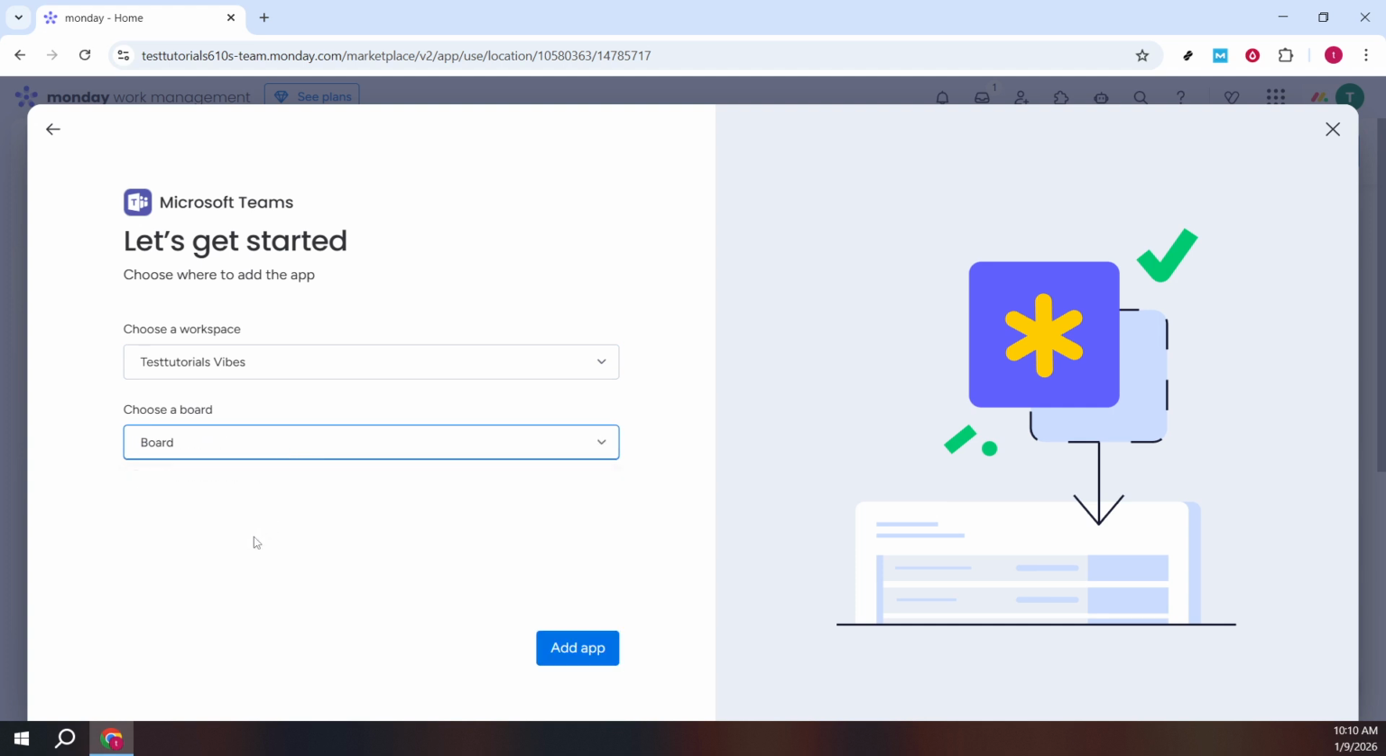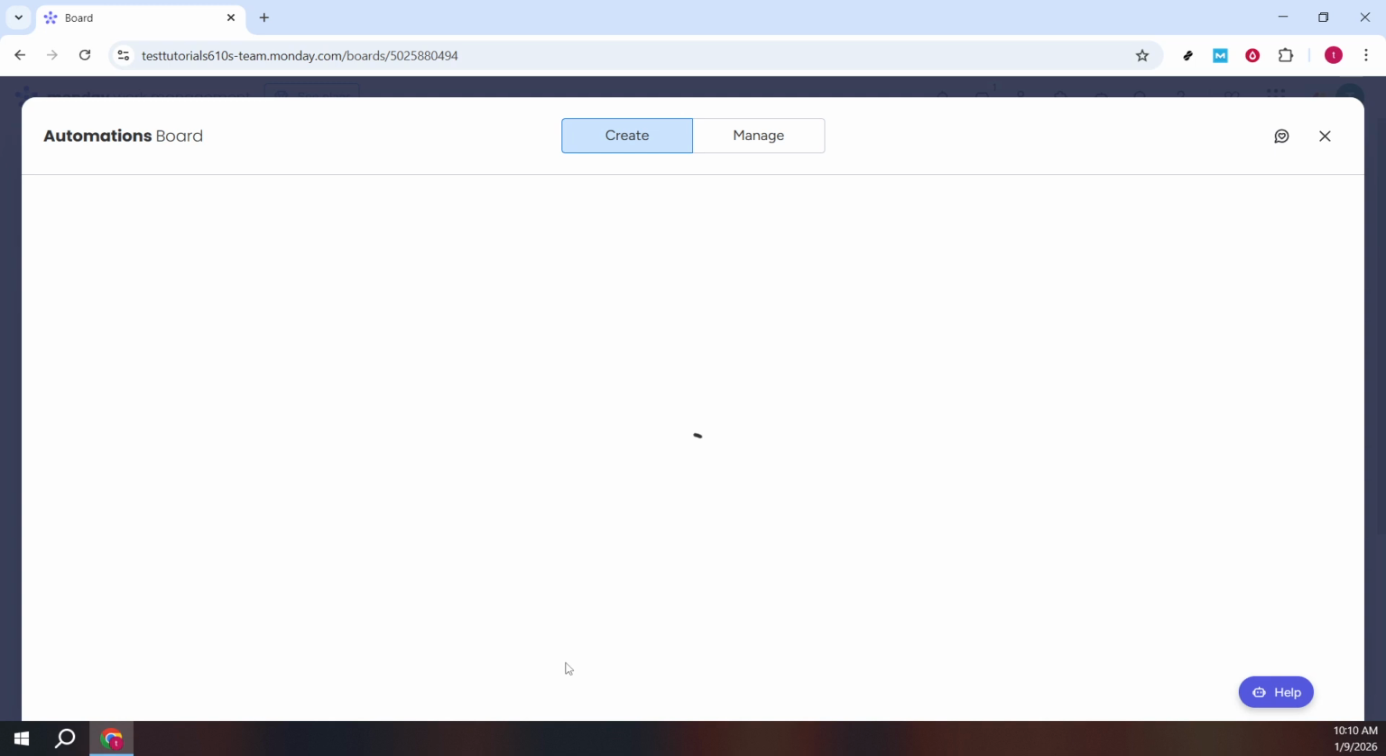Your board is where items, groups, and updates live, and it's what will trigger messages or actions on the Teams side. When prompted for the location type, select Board, because we're attaching the integration directly to that board, then click Add App to confirm. Back on your board, you'll see setup options for the integration.